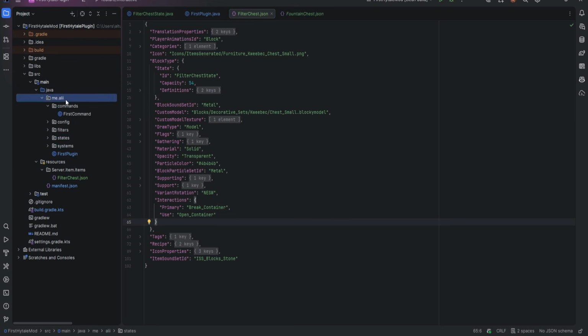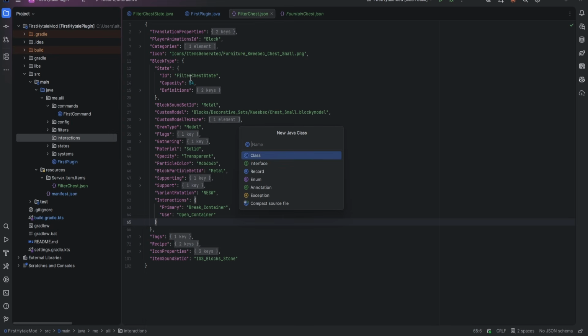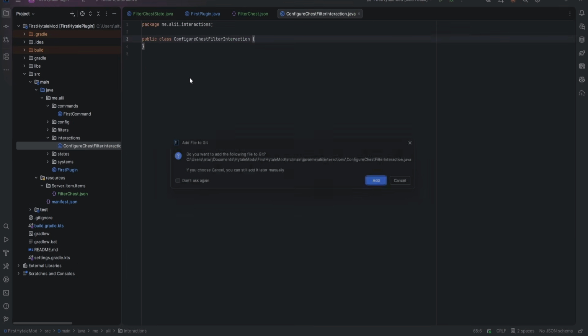So first, you're going to want to right click your main package, new package interactions, then right click interactions, new Java class, chest filter, configure chest filter interaction. Kind of a long name. You don't have to make it this long. You can make it whatever you want.